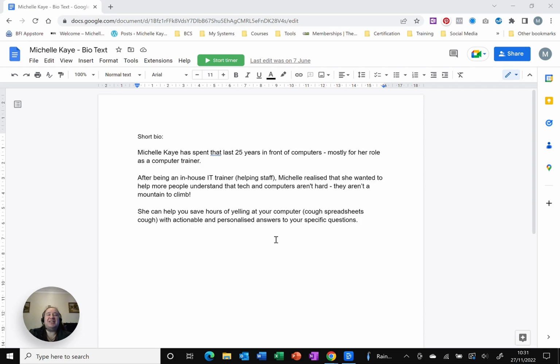There are times when you just need to know how many words or characters are in your document, and let me show you a really useful tip to get that information on the screen.